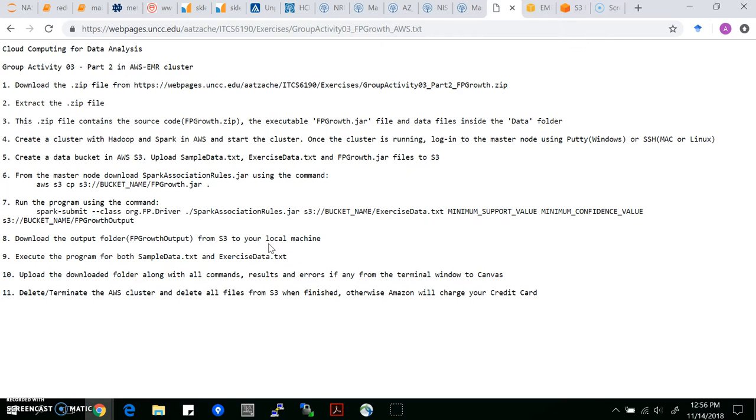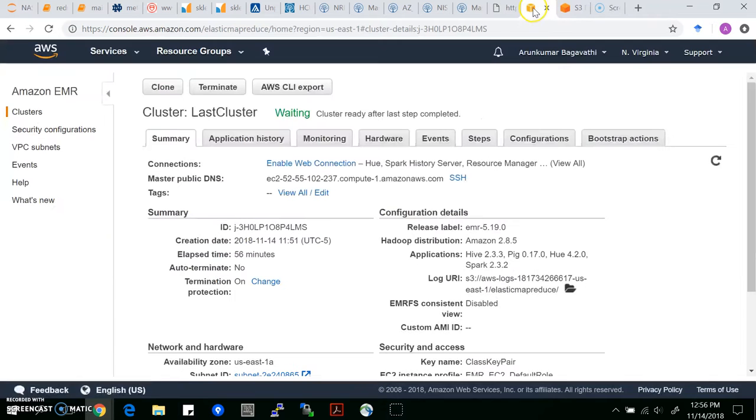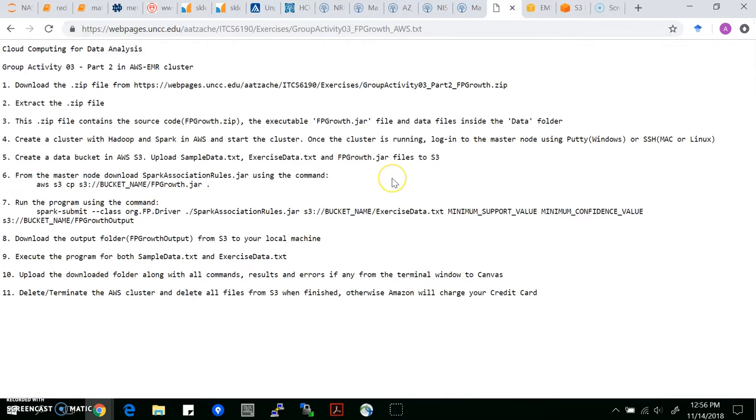The first thing is you need to set up the EMR cluster and AWS S3 to store all your inputs, your executable jar file, and the outputs. I have everything ready now. I have set up the AWS EMR cluster, and I have the AWS S3 also. I'll post a link to set up AWS S3 and AWS EMR cluster, and how to access the EMR cluster using PuTTY or terminal. I've created a video, and I'll post that link in the description below.